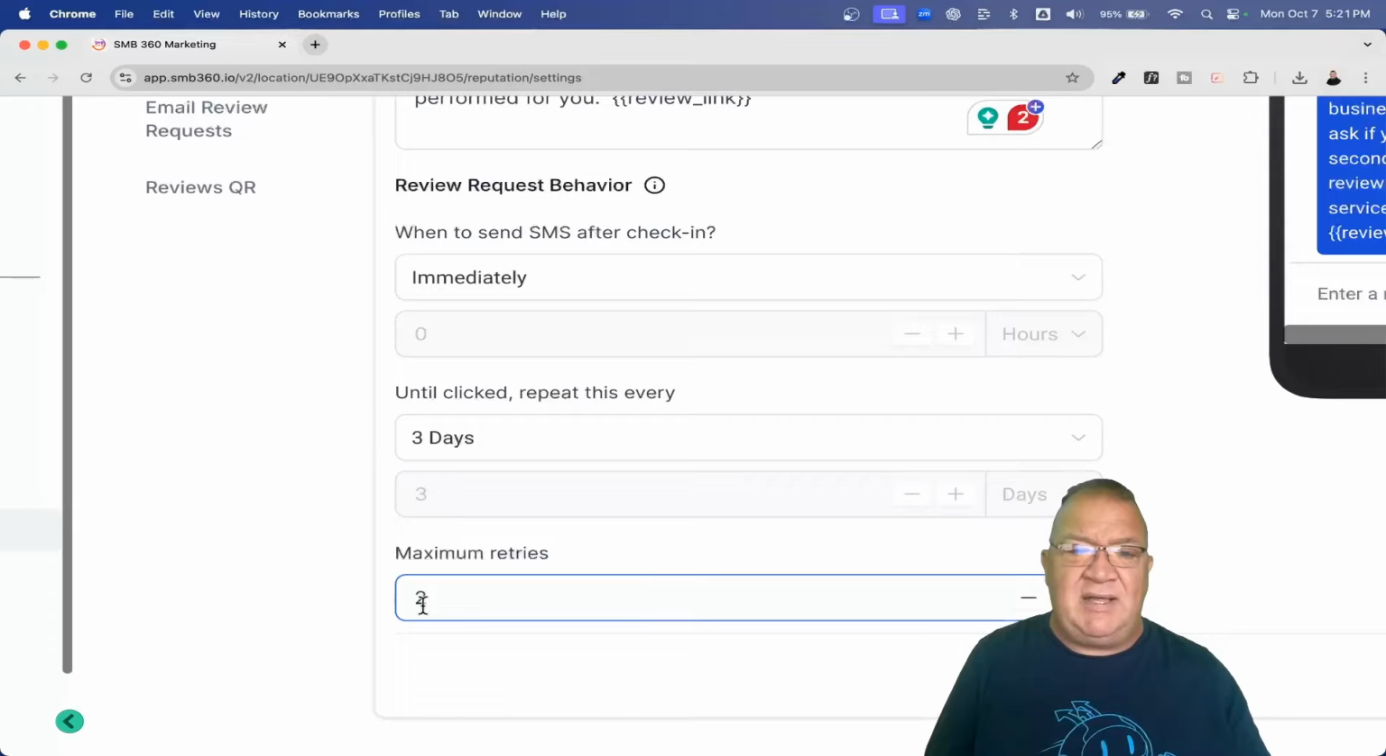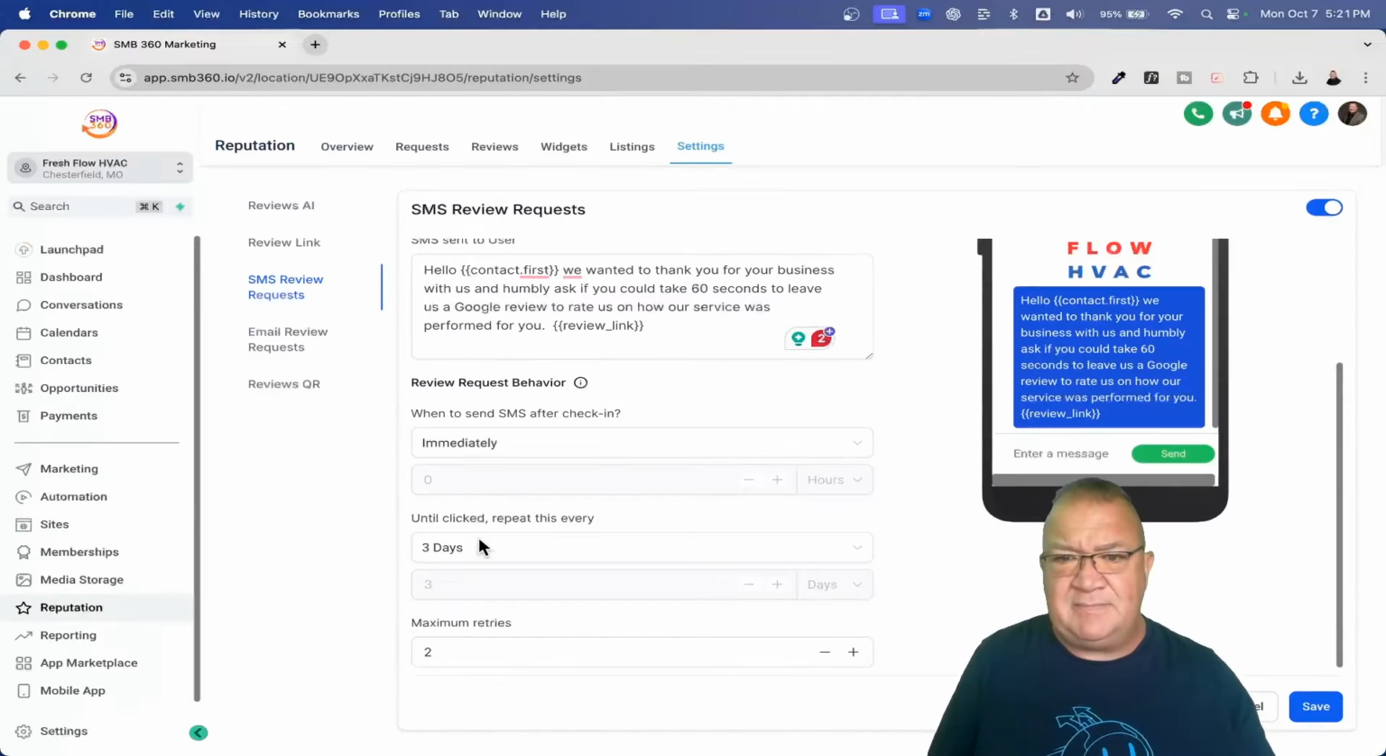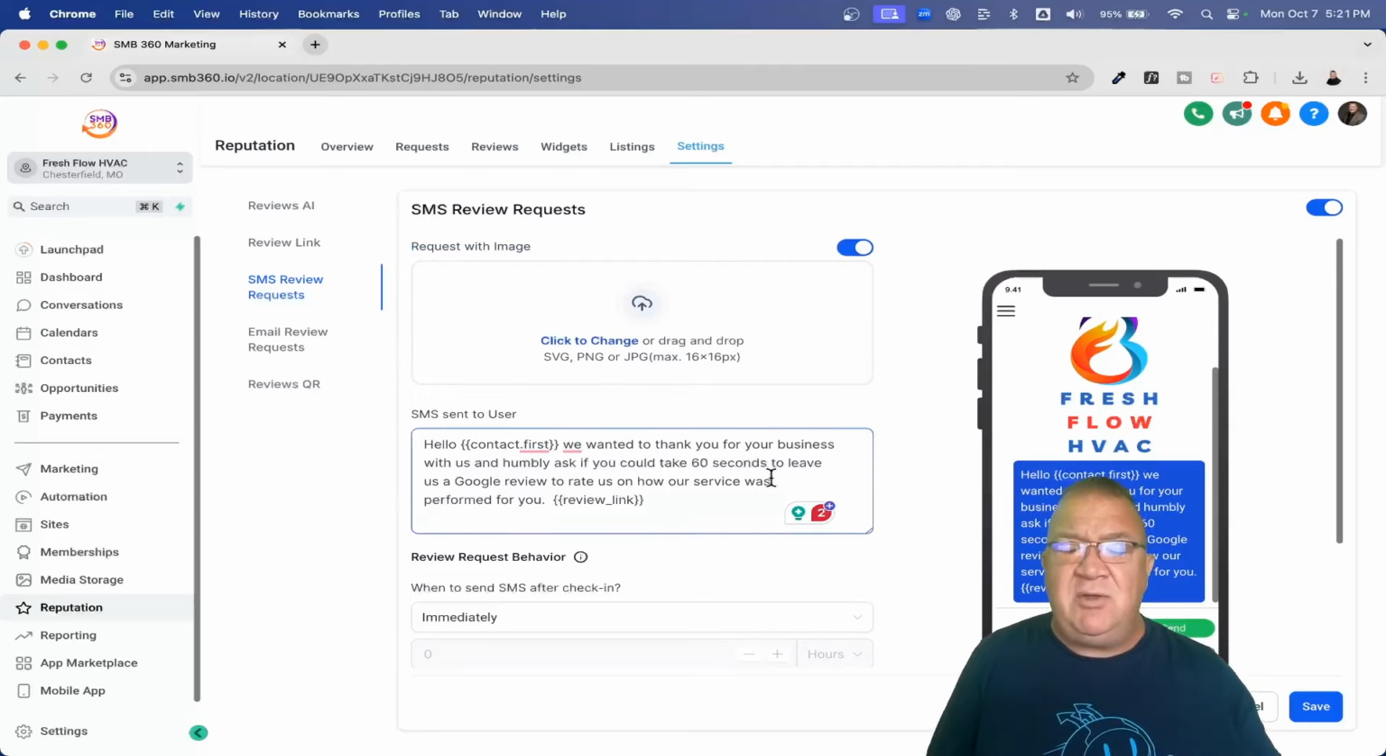Maximum retry is 2. So you're going to send a request. It's going to go out for either an SMS or email. No response, 3 days later, another one. 3 days later, another one. Maximum of two replies, and then it won't try again. Go ahead and click Save. Now you have your SMS template created and built. Perfect. Now, email, same thing.